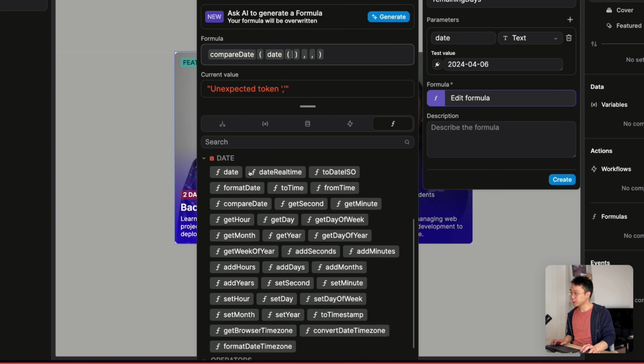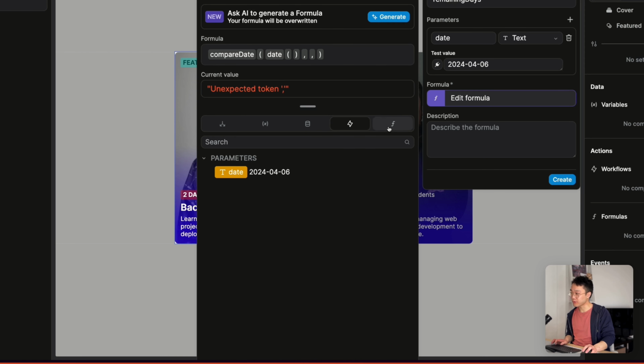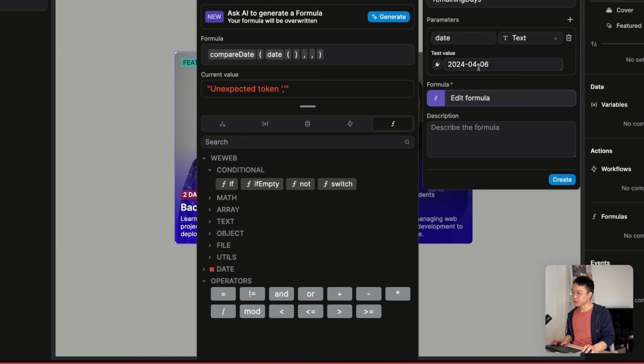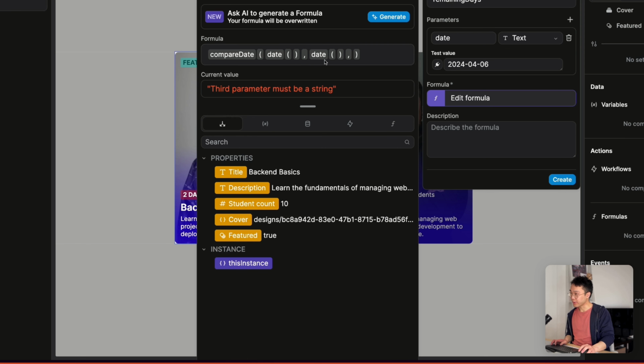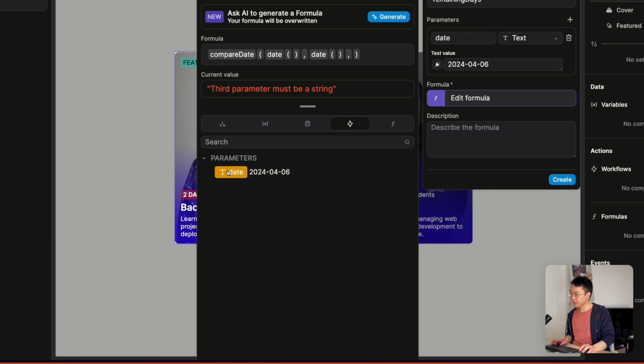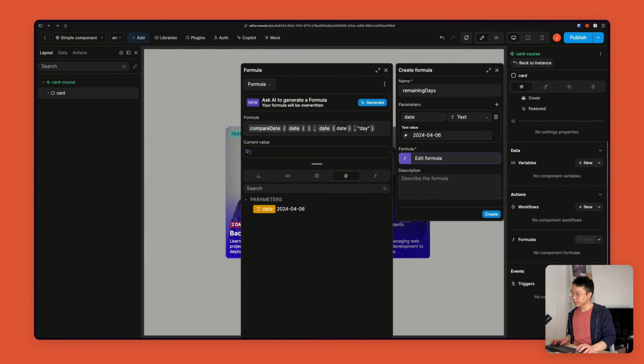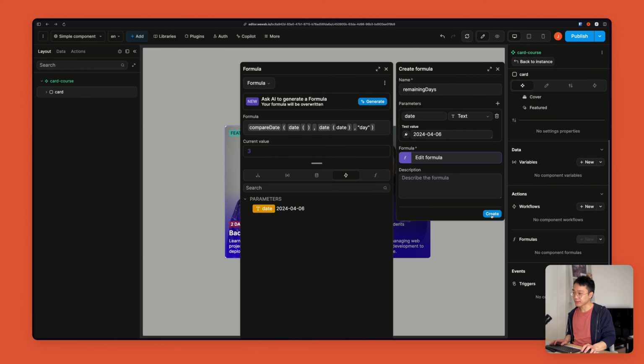I can use this function here that returns today's date, and then I will need to create a date out of my string here. So I'm going to use the same formula, but inside of it I'm going to add our parameter. So this creates a date out of our string, and then I need to specify how I want the value to be returned. And by inputting day, I want to return the number of days between those 2 dates. So I get the right results and I can create that.